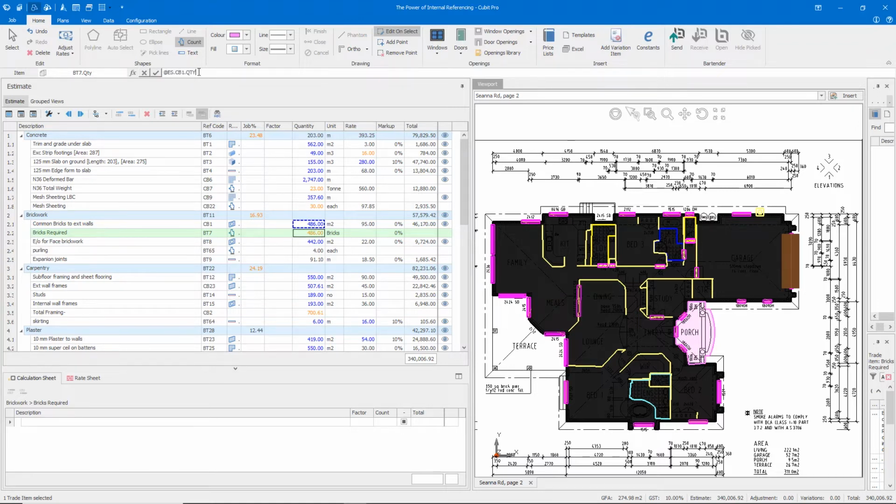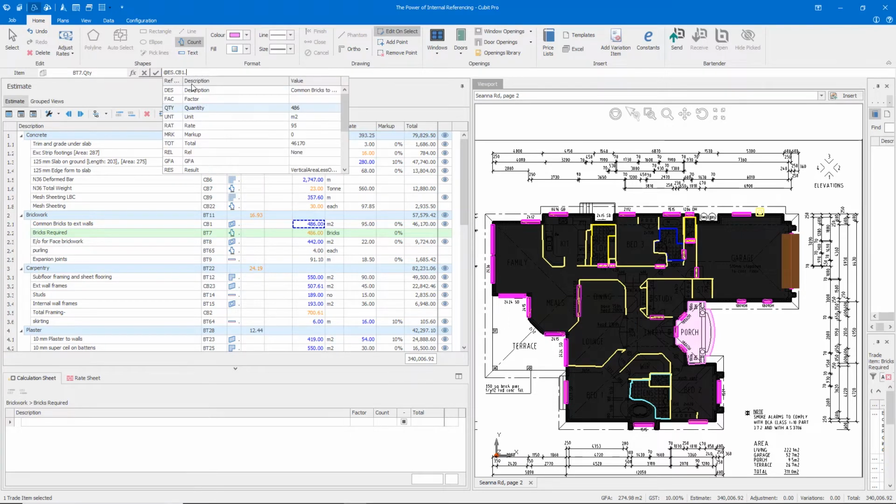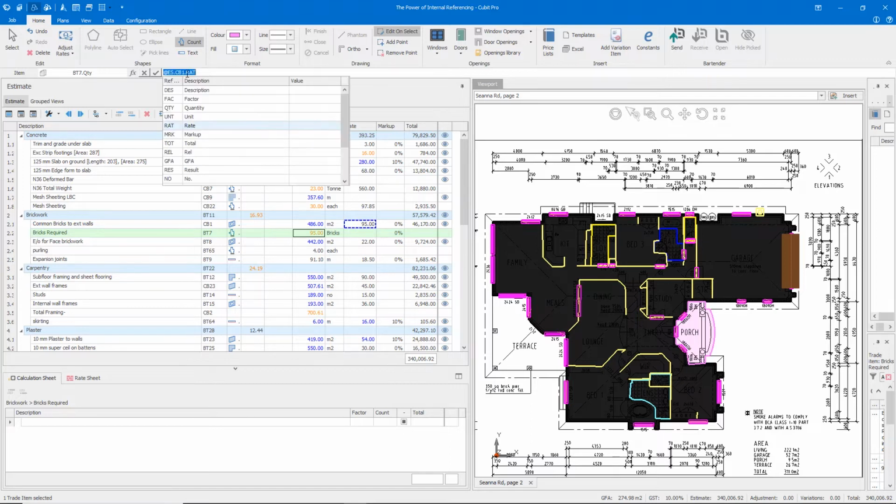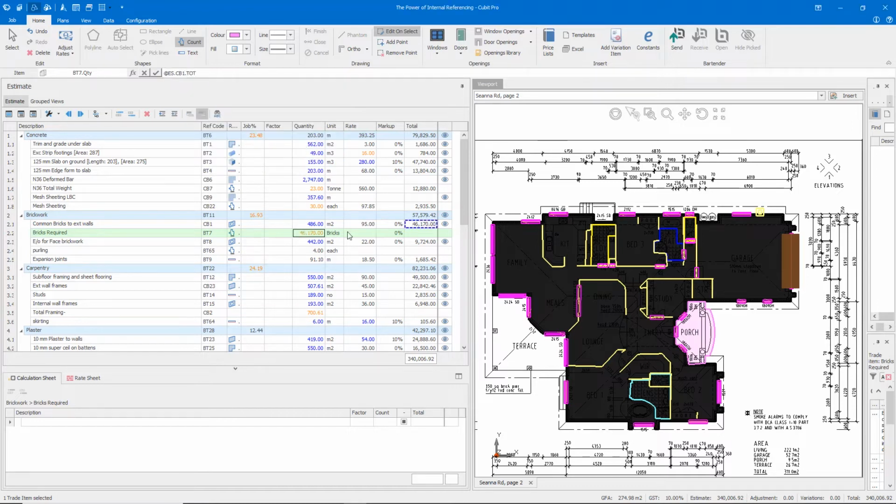The power of internal referencing means we can actually reference any cell. By default, it will look at the cell that you are already in, but we could be looking at the rate. And now we'll reference the rate across. We could be referencing the total and do a calculation based off that. However, to find out the number of bricks, we will be looking at the quantity.